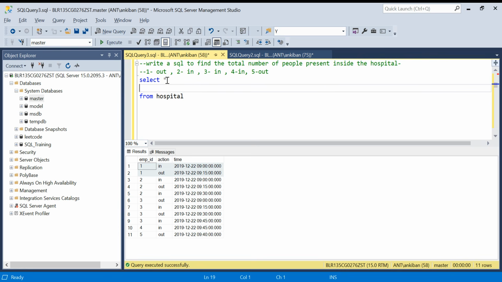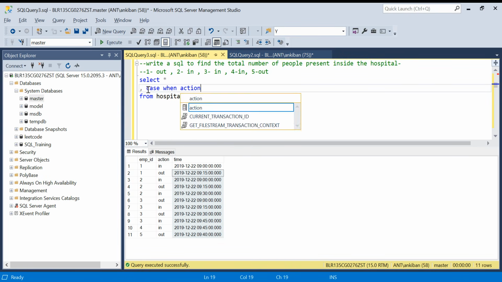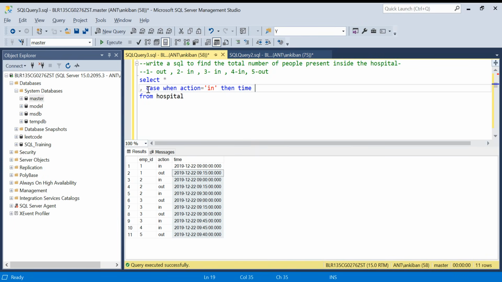Okay, so what I'm going to do: I need a maximum time for out and in, but the problem is I have the same column, right? In this column I have in also, and in this column I have out also. So first of all I have to separate out in and out, and then I can take the max. So I will create a new column. I will say CASE WHEN action equal to 'in', then time, and as in_time. Similarly, when it is 'out', then time, and as out_time. Okay, let me run this and show you.